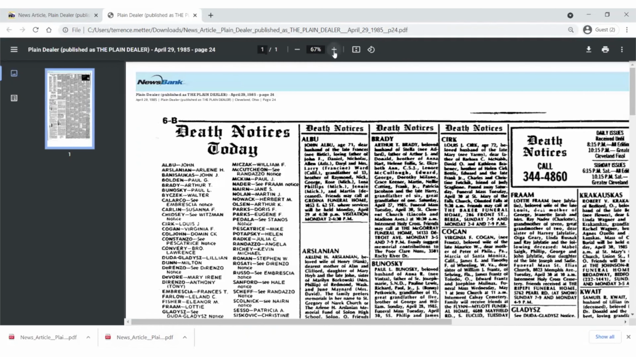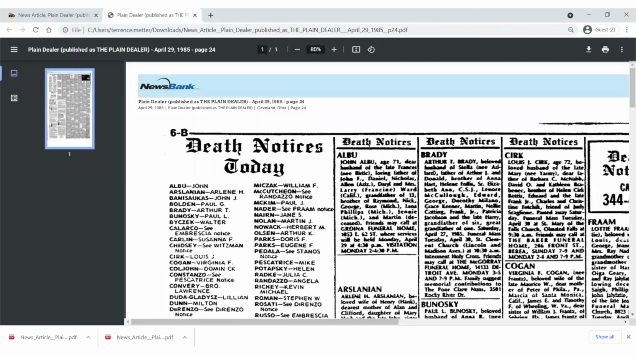Now let's take a look at the clip that I selected after downloading the full page. As you can see, we don't have the full page, just the notice we want.